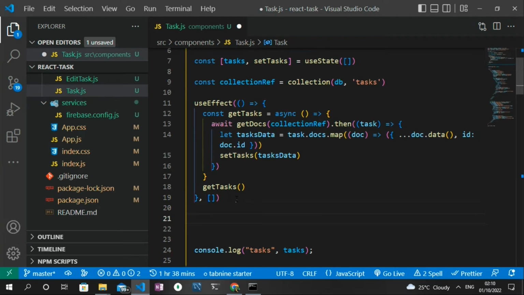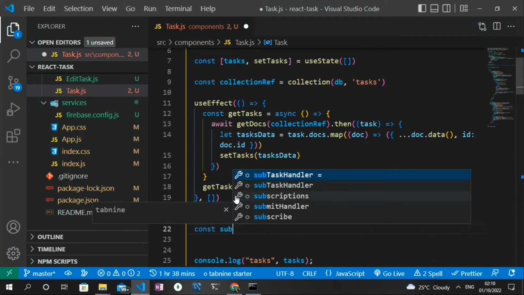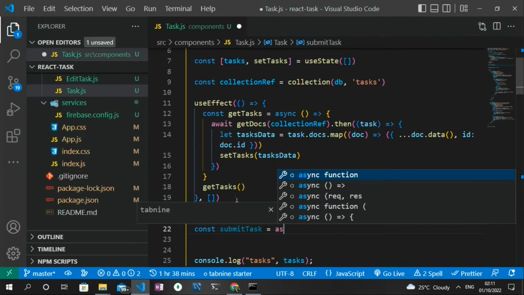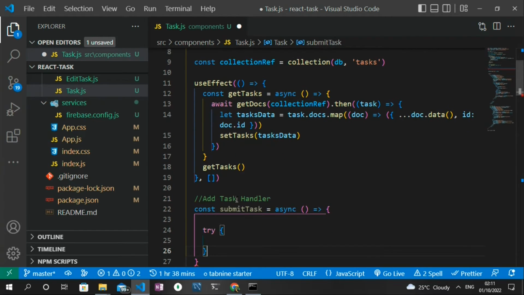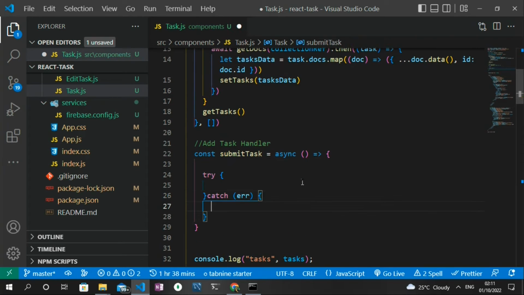To do that, we're going to create a function, and let me just give this a comment that says add task handler. Within the add task handler, I can just create a function called submit task. This helps us to add the task, and it's going to be asynchronous. Because of the asynchronous nature, we're going to make use of the try and catch block. So try, catch. We can always console log the error anytime we have an error.